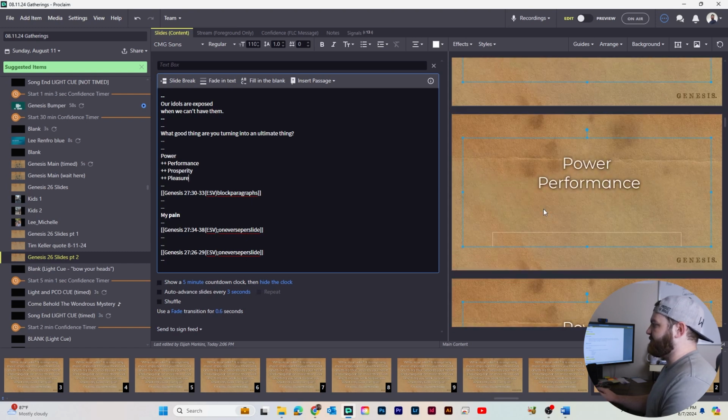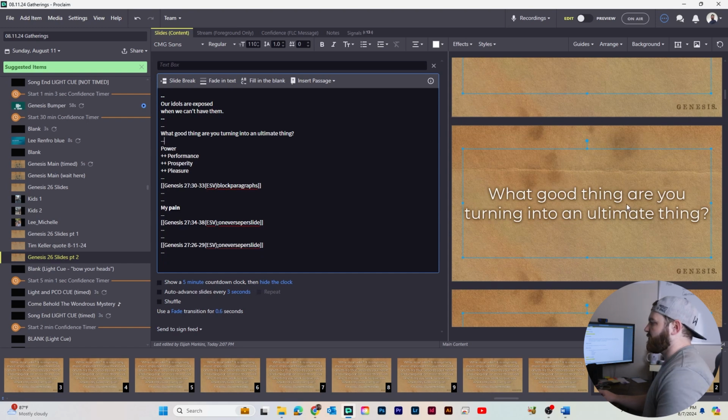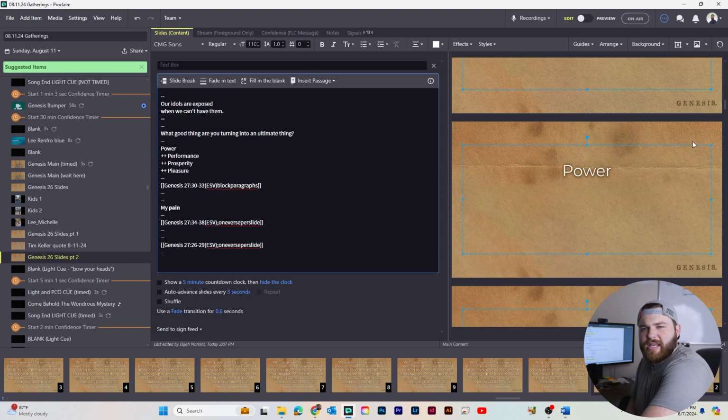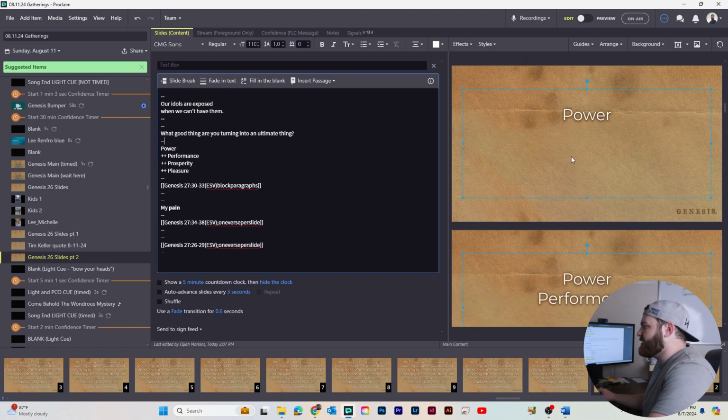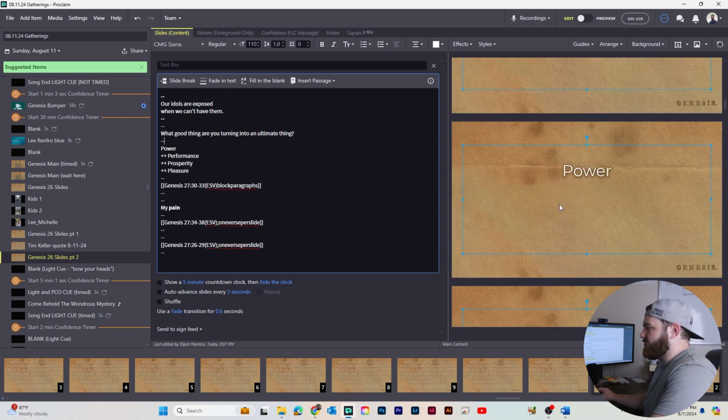But what this did, you have this blank slide here. We're going to bring that up. So what good thing are you turning into an ultimate thing? We see power here, but you're saying, oh, it's not centered. Well, adding these two plus signs here means it's a little shortcut. That means it's going to add whatever this content is as a new slide that adds that text to the slide from before.